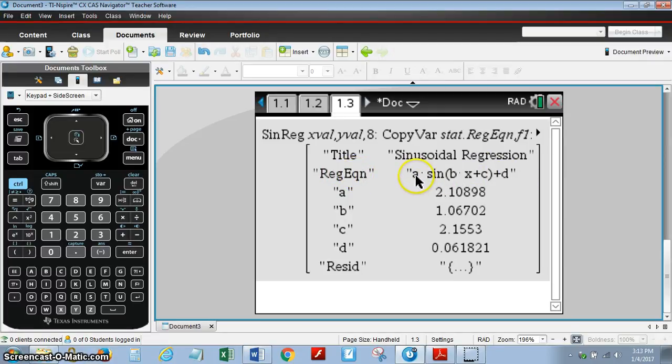And so we've got A times sine of B times X plus C, and then finally plus D. And those A, B, C, and D numbers are listed down here, and those would be these numbers here. So once again, you could write this down and copy it, but we know that this is already stored in F1 because that's what we requested.